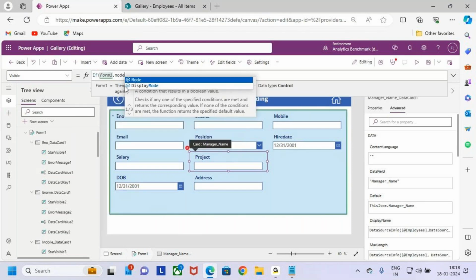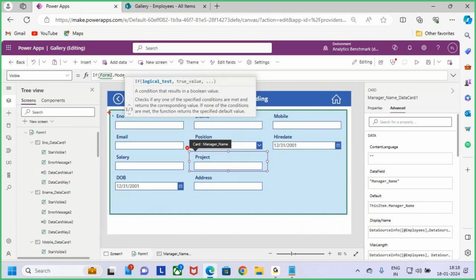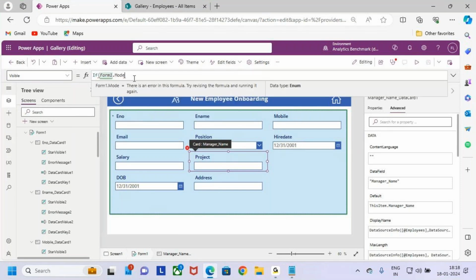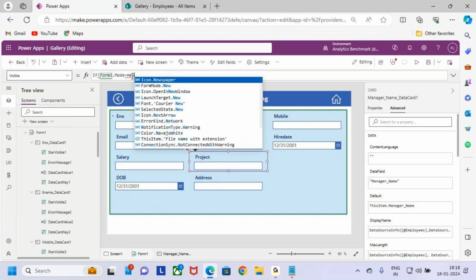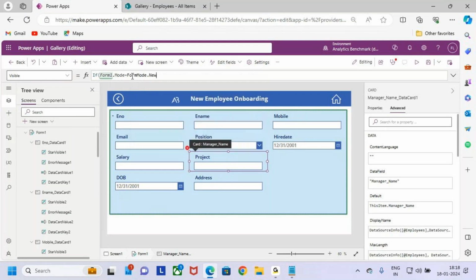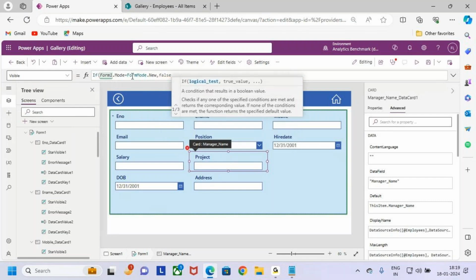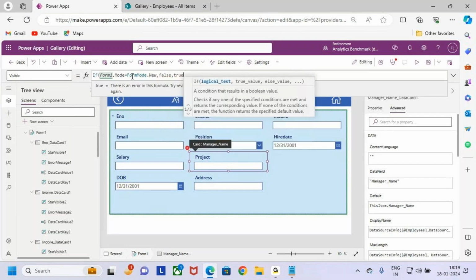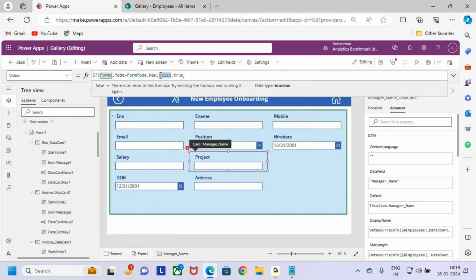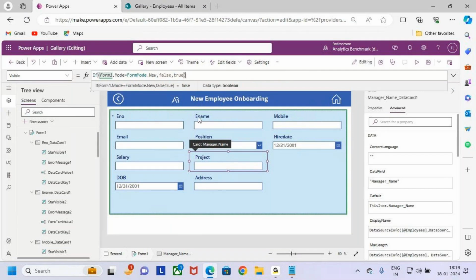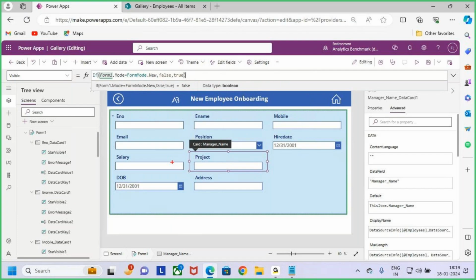If form1.Mode, this is form1, guys. Automatically when I put form1 here, it is highlighted with a green mark. Now if form1.Mode is equal to FormMode.New, then I want to make it false. Otherwise, I want to make it true. False means I don't want to see this, true means I want to see it. Now see, when I put this, I'm not able to see the manager data card here.